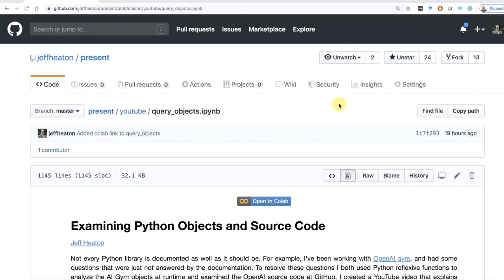So this is a notebook that I put together that shows you really how to query objects in Python, and we'll even look at some of the source code from a library that I am interested in. We're going to look at the AI Gym, but this really applies to just about anything. Now, this is located at my GitHub repositories under Jeff Heaton Present, the YouTube directory, and queryobjects.ipynb.